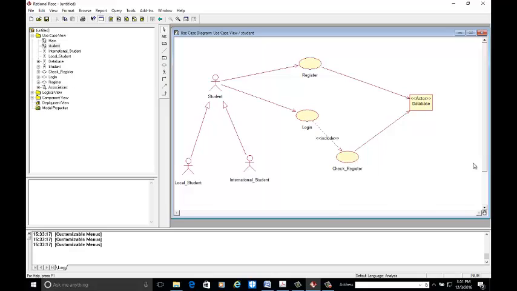Other diagrams you can also make in this one. In the next lecture we will discuss the next diagram for the use case only.